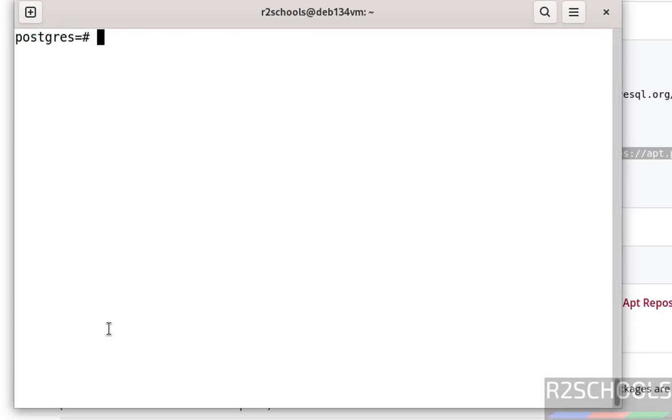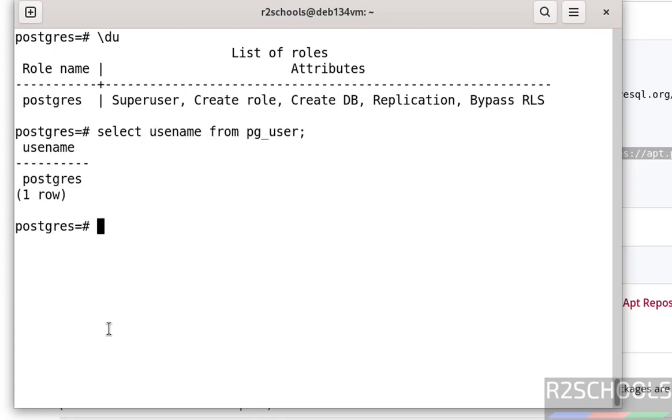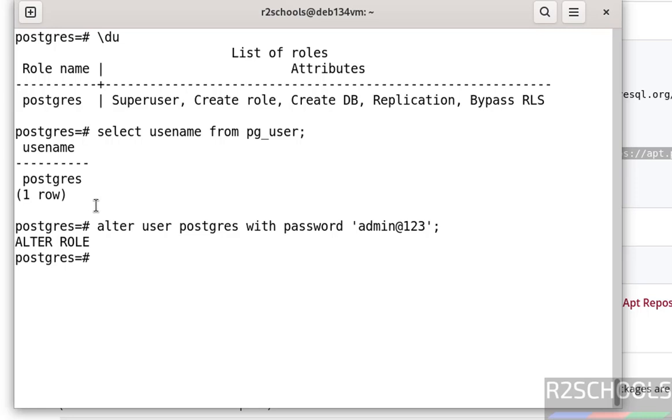The first step after connecting to PostgreSQL Server is we have to set the password for the superuser, that is postgres. First verify the list of users with \du, or we can get the list of users by running the command select username from pg_user. See, got the same. Now set the password for this user. ALTER USER postgres WITH PASSWORD. Whatever is there in single or double quotes, it is the password. We have successfully set the password.